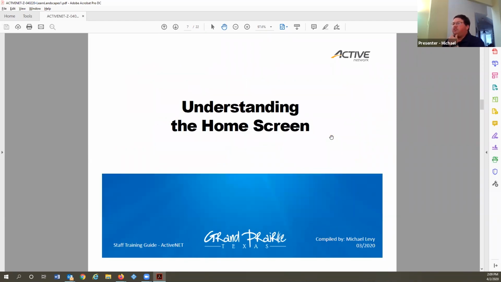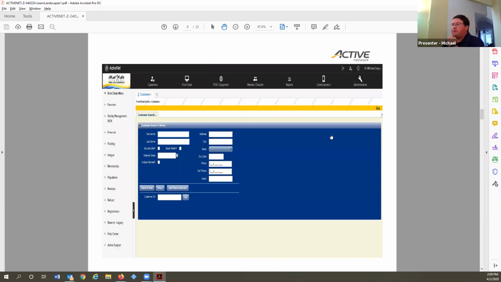We're going to go into understanding the home screen. When you go into ActiveNet on the trainer database, this is what you will see roughly. It is a little scrunched in, however, it gives you an idea of what it will look like. And again, we're going to be breaking down all these different areas in today's presentation.